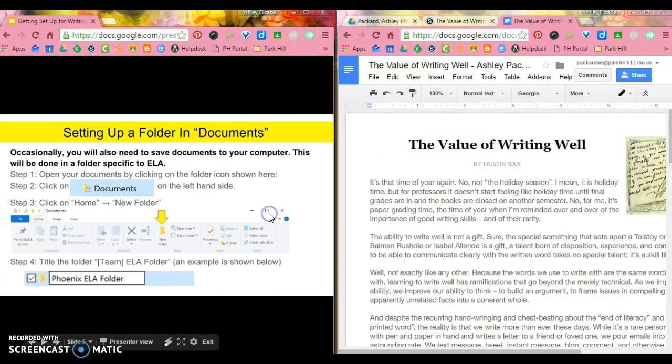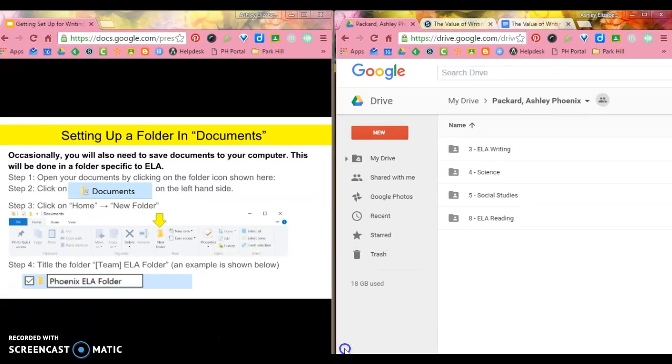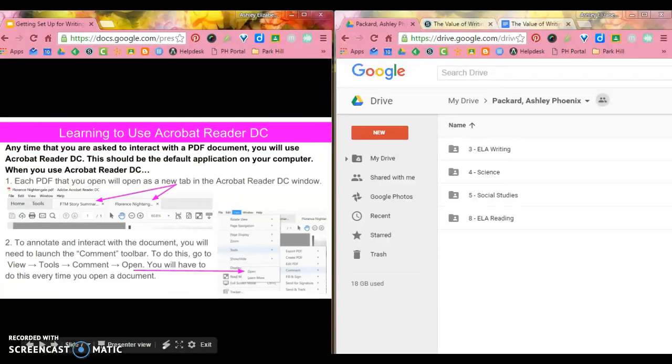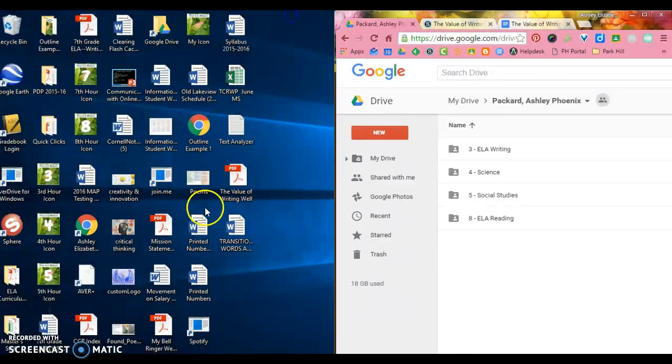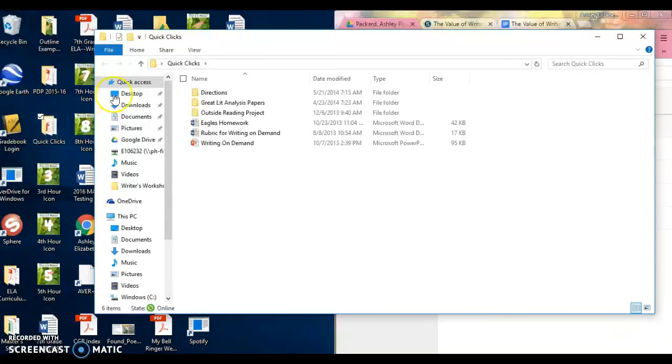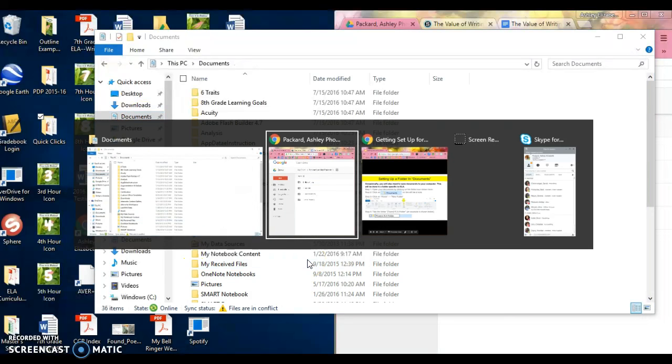The next thing that we are going to set up is your documents. So what I want you to do is go ahead and open up your documents. Sorry. I'm going to minimize that and I'm going to open up my documents. And we'll do it this way. You should have it in the bottom of your computer. I just need to get to documents.